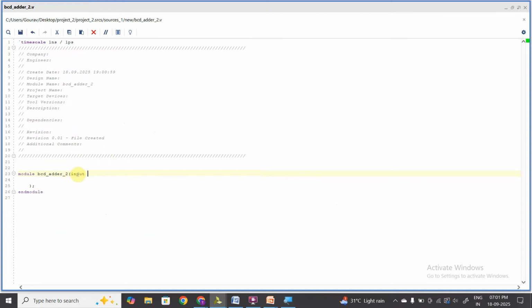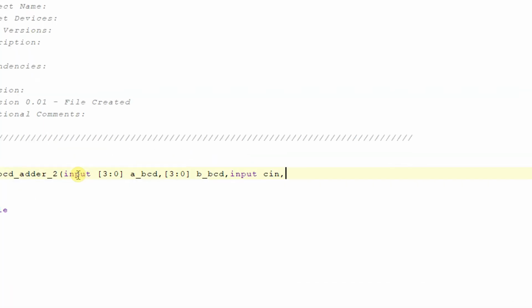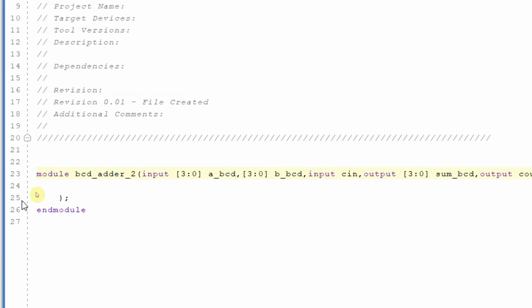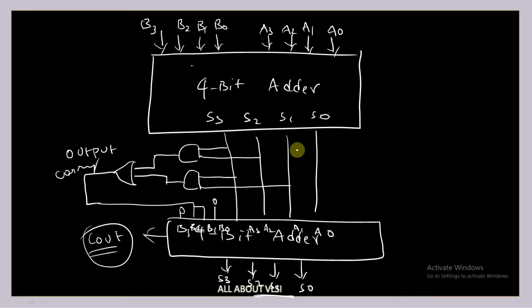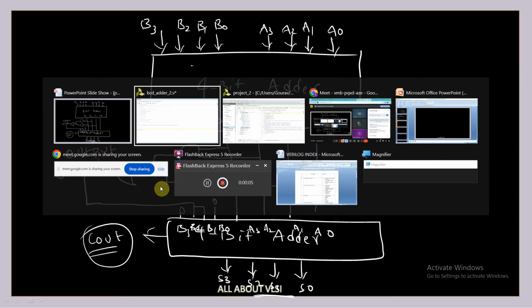The inputs of the BCD adder are 4-bit inputs [3:0] A_BCD and [3:0] B_BCD, and input Cin. We have outputs [3:0] sum_BCD and output Cout. Okay, so these are the inputs and outputs of our BCD adder. Now, how many wires do we need? 1, 2, 3, 4, and 5, 6 wires we need. Let me declare those wires.